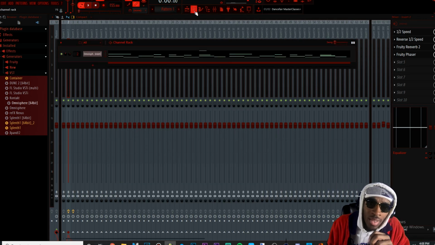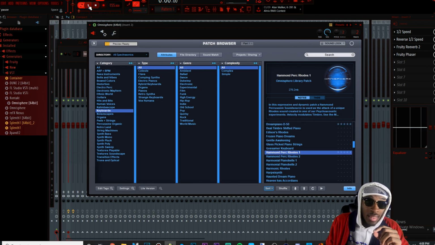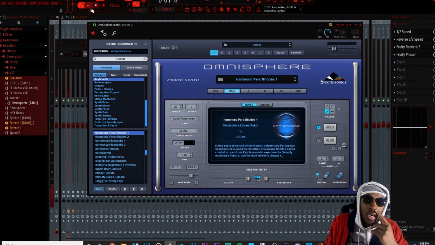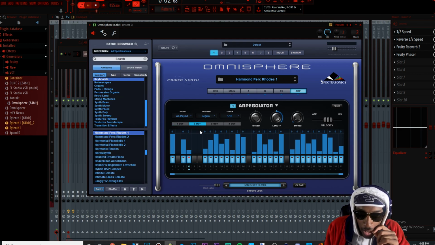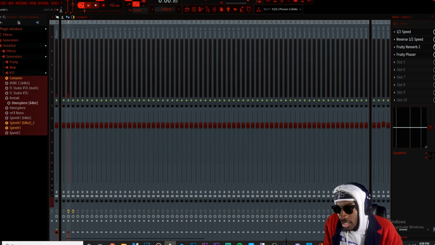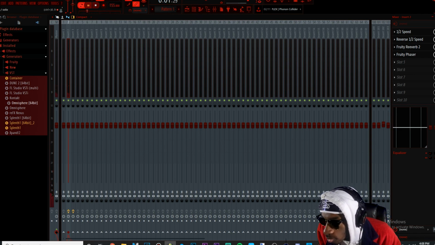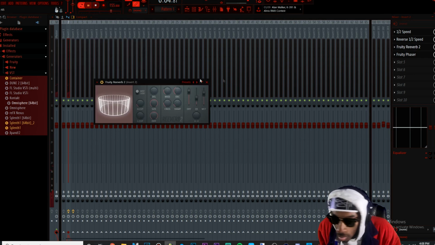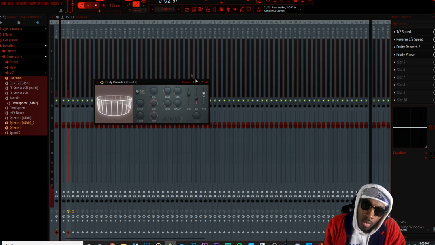All right, now that we've got that one out of the way, next one is going to be the Hammond Perc Rhodes 1. Sounds like this. Kind of sounds like the keyboard in EXO Tour Life. So here's our little arpeggio. And then the reverse would sound like this. So that's what it sounds like.